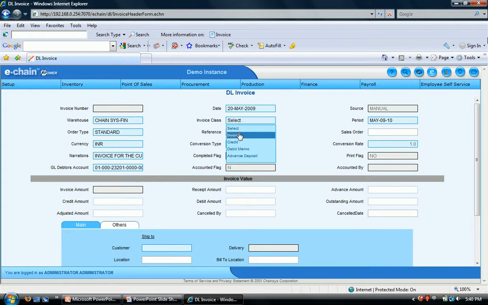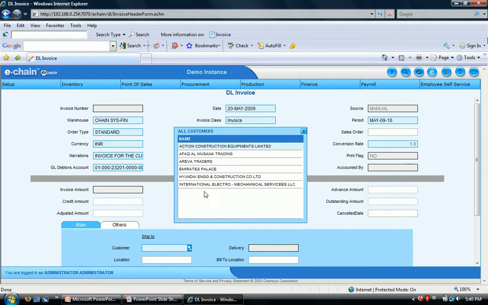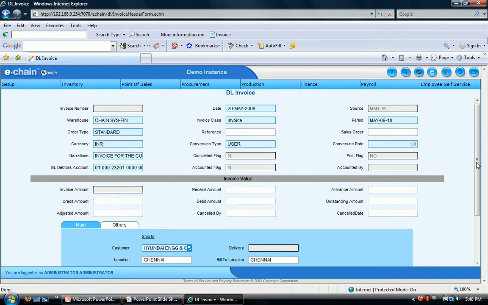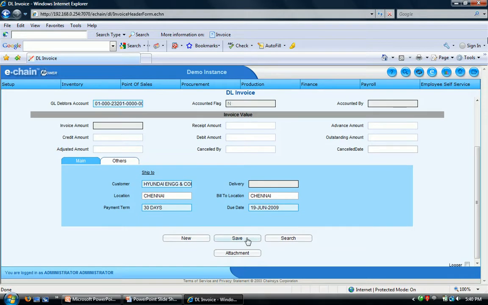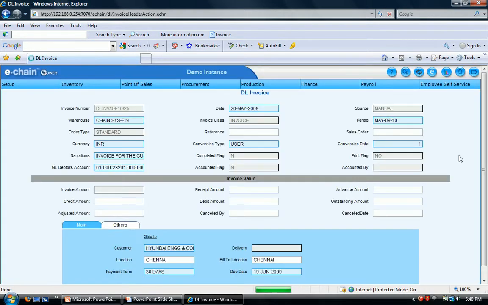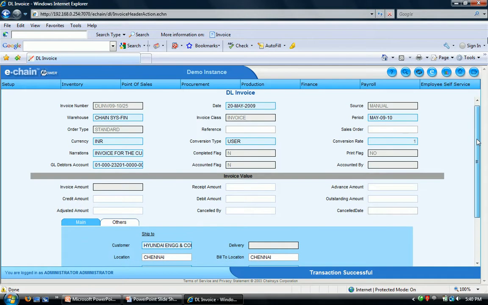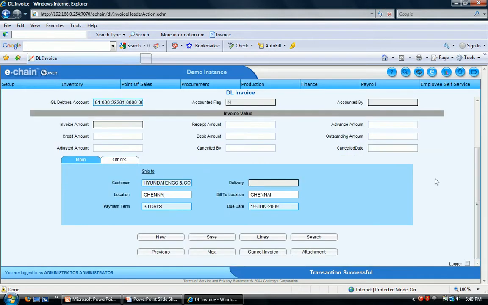I'll go ahead and select invoice class. We've got credit, debit, advanced deposit, and then just regular invoice, which is going to be the case here. I'll go ahead and pick up my customer off this pop-up window. And once I select the customer, the bill to location and all of the standard payment terms are going to default in from the customer master. I can save that. And you can see I get a transaction successful notification from Echain.